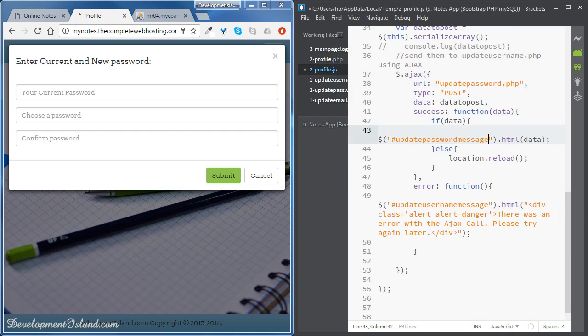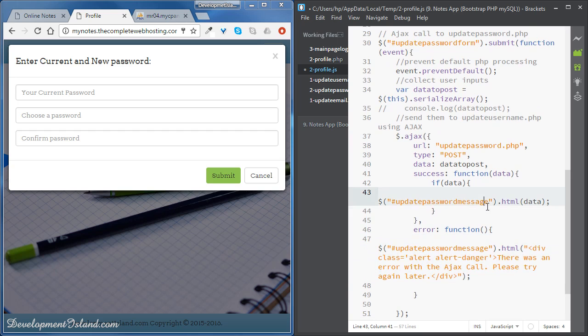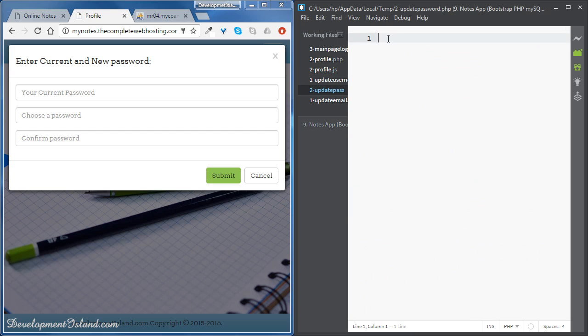Otherwise, we don't have to reload the page. Earlier, we reloaded the page only to show the new username, so we're going to delete that. And if there is an error with the Ajax call itself, then we're going to update the error message for updating password. So that's it for our Ajax call. Let's save this. Now let's go to our PHP file.